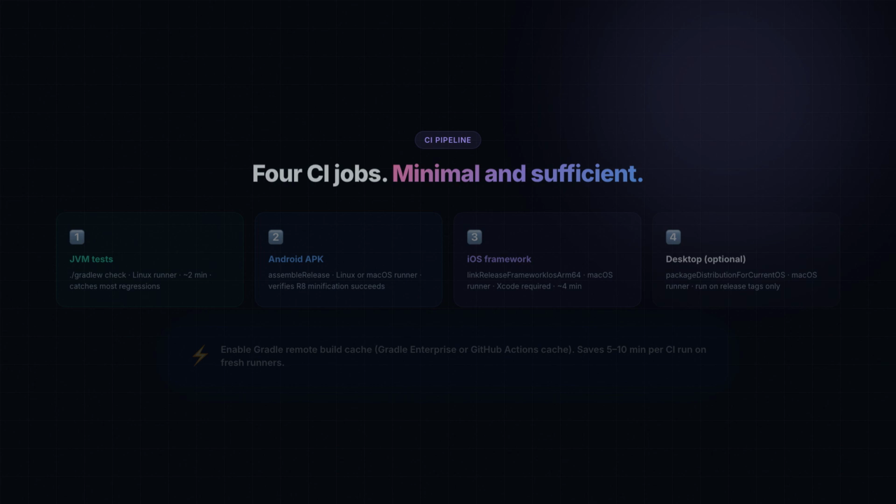A minimal CI configuration for a KMP project needs 4 jobs. Job 1, JVM tests across all modules, runs on any Linux runner. This catches the vast majority of regressions and takes about 2 minutes. Job 2, Android APK assembly with assembleRelease, verifies the build is not broken and R8 minification succeeds. Job 3, iOS framework link with linkReleaseFrameworkIosArm64 on the macOS runner, verifies the iOS compilation chain is intact. Job 4, optional desktop build on the release platform.